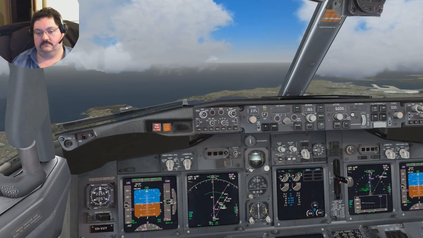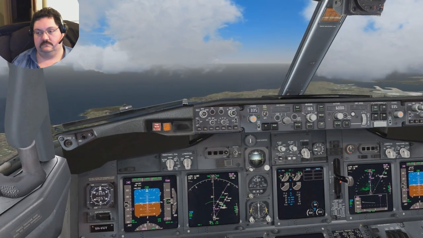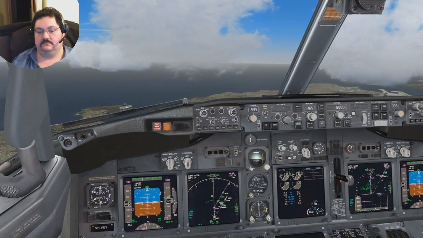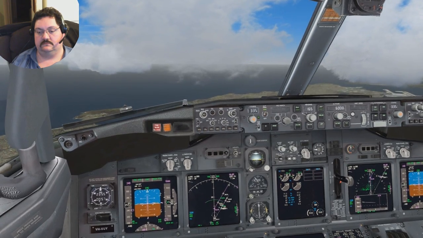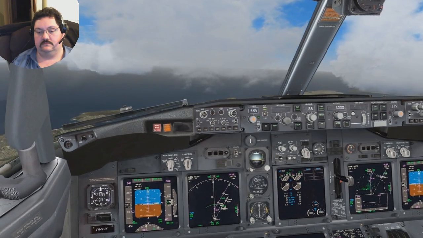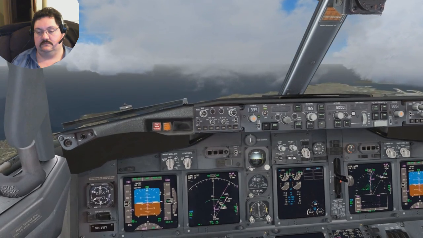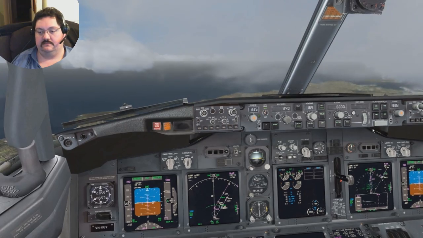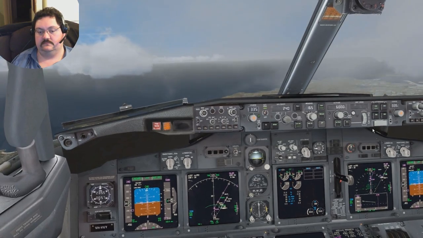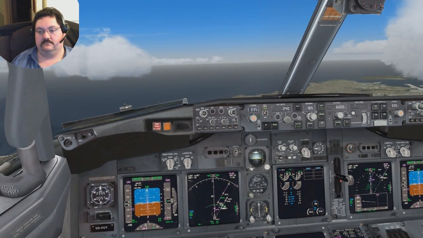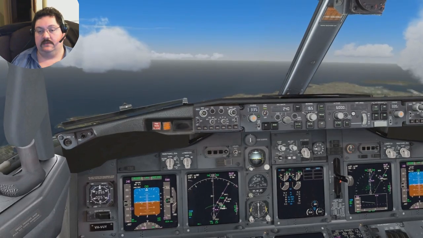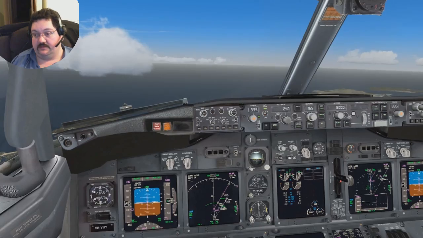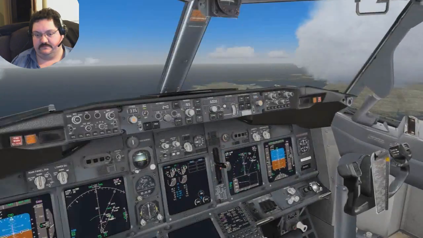Star 403, Sydney approach, descend to 8000, runway 34 right, expect independent visual approach. I think I'll just go level change so I can get down at 240 knots. Yeah, that moderate to severe turbulence is certainly paying off right now.